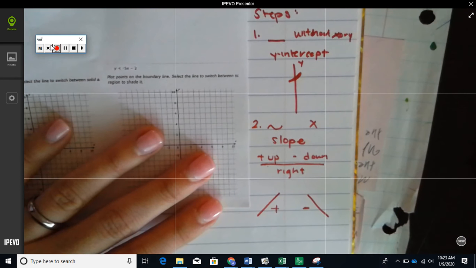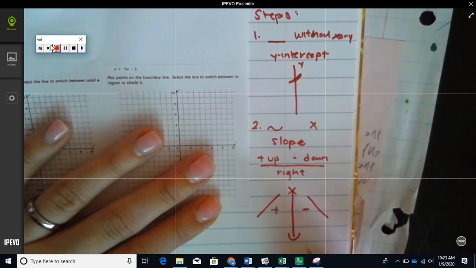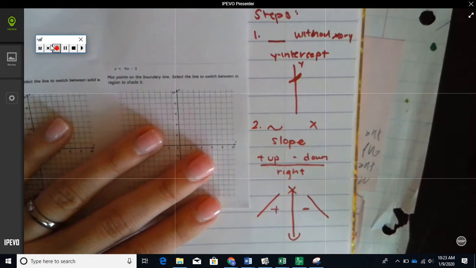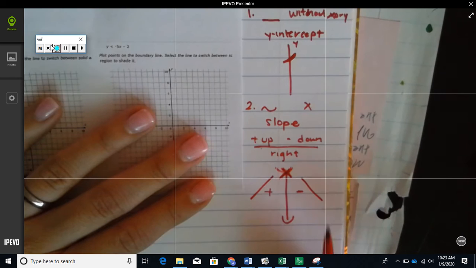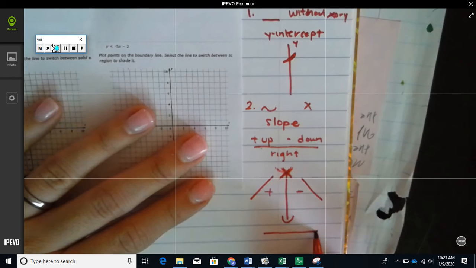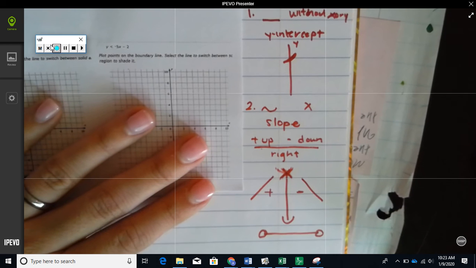Now, if there's no y, and just x, it's a line up and down. The slope is undefined. When there's only an x, that's why we put an x at the top. It's like the bangs. It's undefined. If there is no x, then the slope is 0, and it's a horizontal line like this. Slope is a horizontal line.